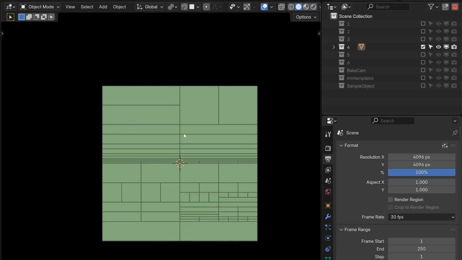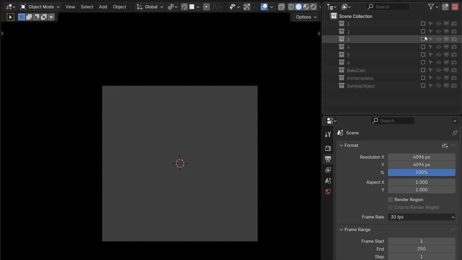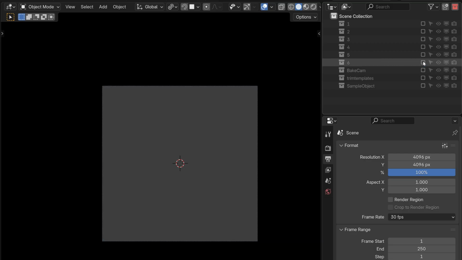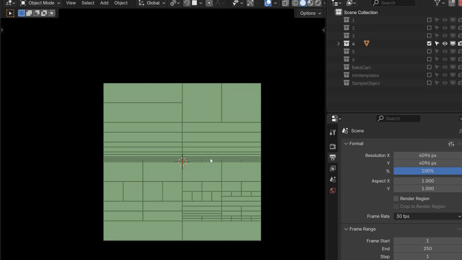In the 3D viewport and outliner, you'll see six collections. Each one of them has a trim sheet template. I scoured the internet finding the most useful patterns for Hotspot trims, and these are the six I ended up with. Let's start by enabling just number 4. It has a good amount of variety.